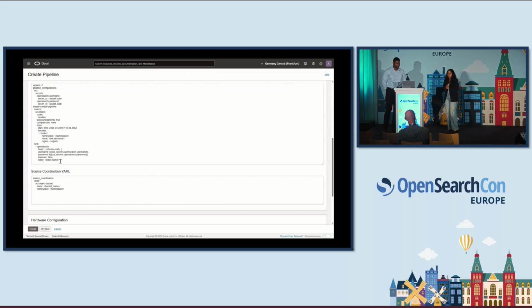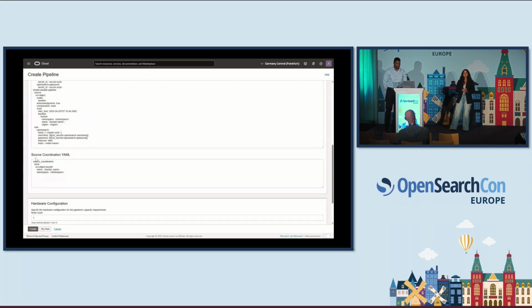So other than this, we need to also add the source coordination YAML, which is basically another object storage bucket which will track the progress of the data that is being sent to our clusters. And finally, we can add the hardware configurations. So we can add the node count, the memory, and also the OCPUs.